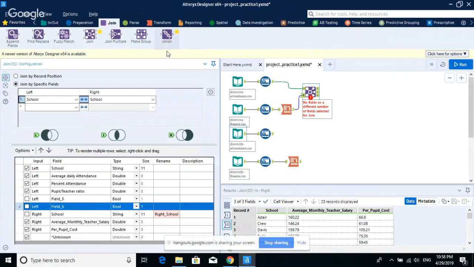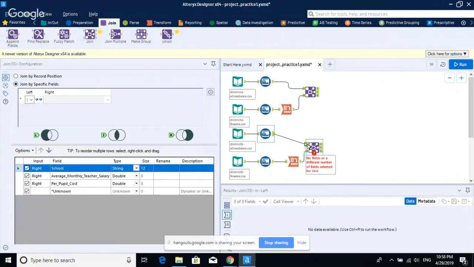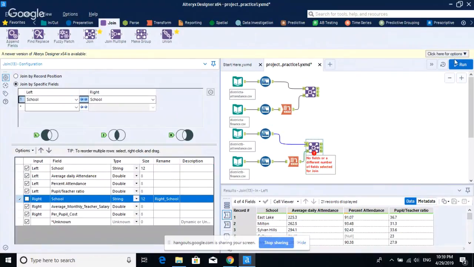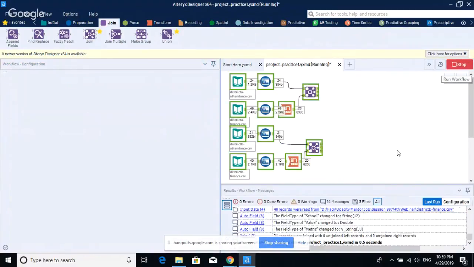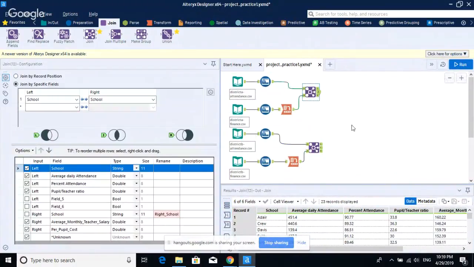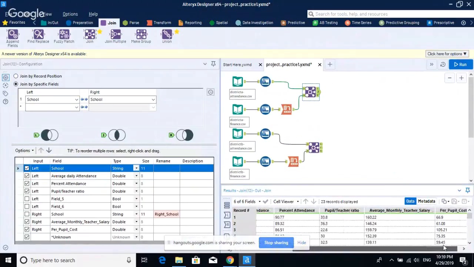Let me add another one for this district B. So join, school. Now I have one file for each district with all the information about this district.